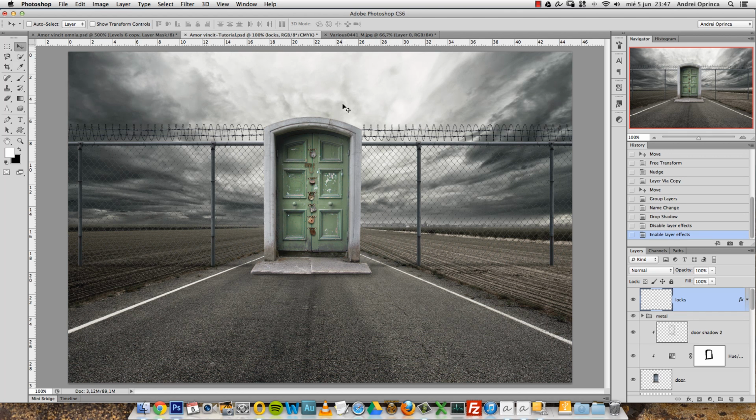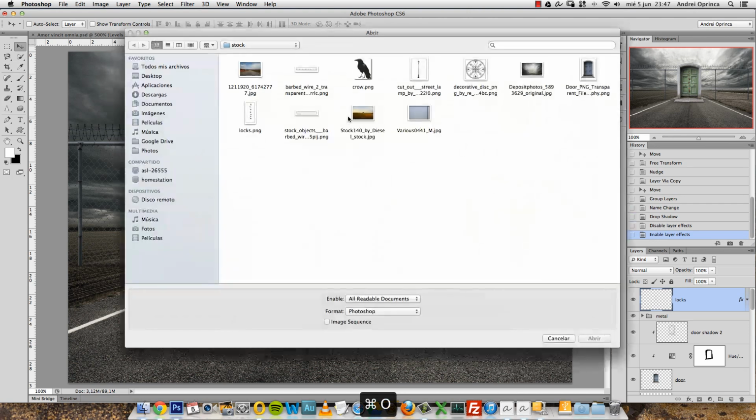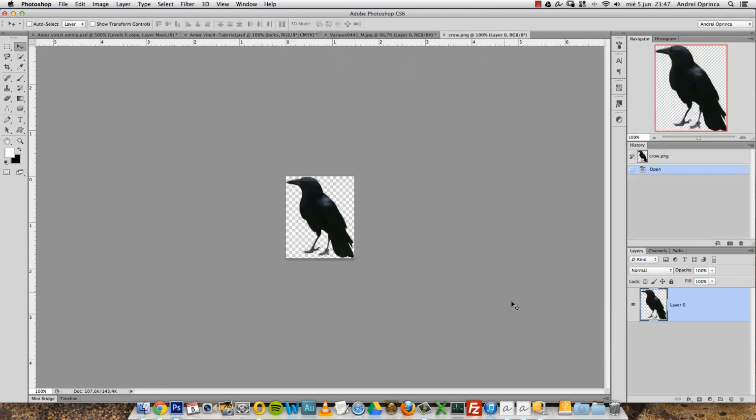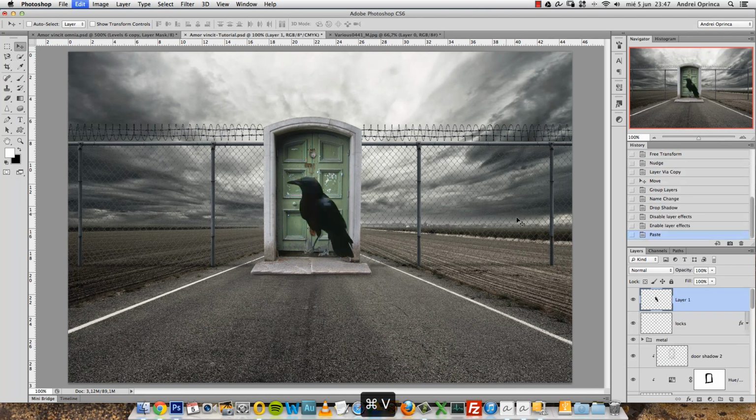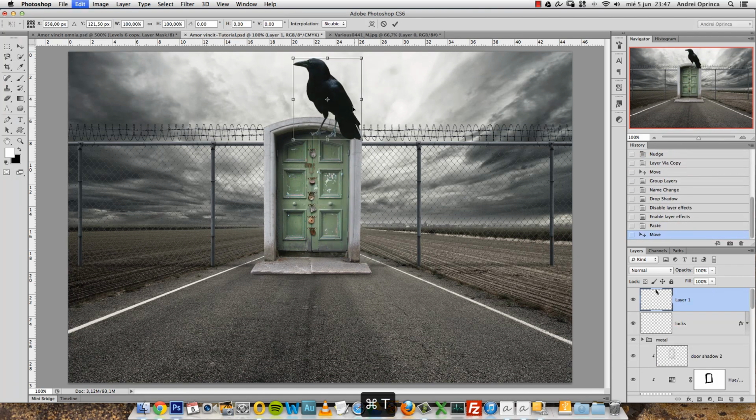But let's continue and add that crow there, and I'll go back to my stock image. Again, I have this on PNG format. You can search for crow stocks if you like to add another one. And I'll just place it there and make it smaller.